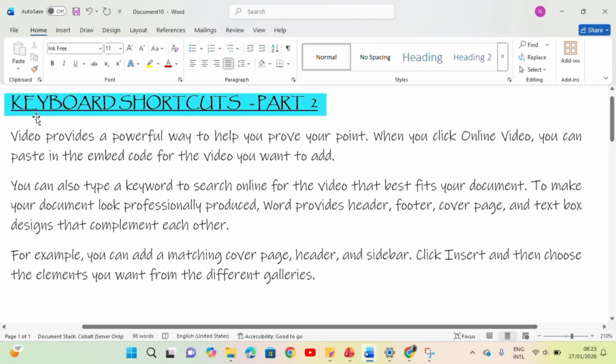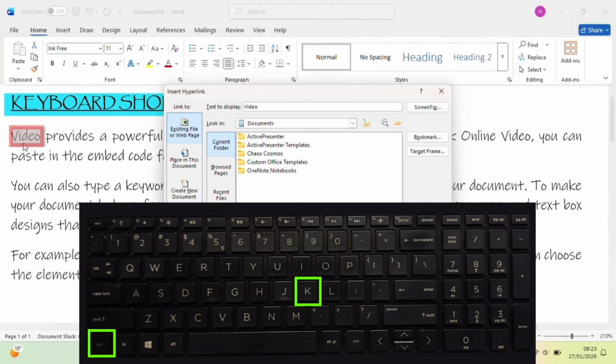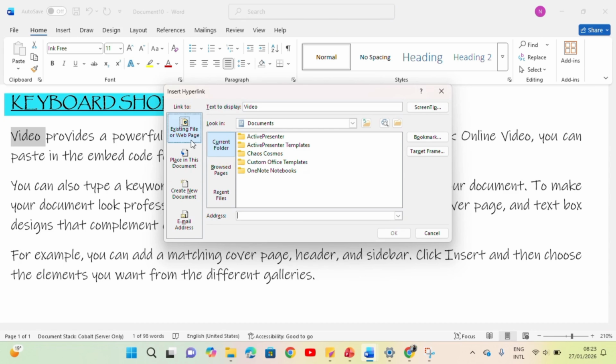For example, if I select the word video and then press Ctrl plus K, a window will open. For now, we will try out these 2 options: existing file or web page, or a place in this document. So if I want to link to a website, for example Google, I will paste the website address over here. So how do I do that?